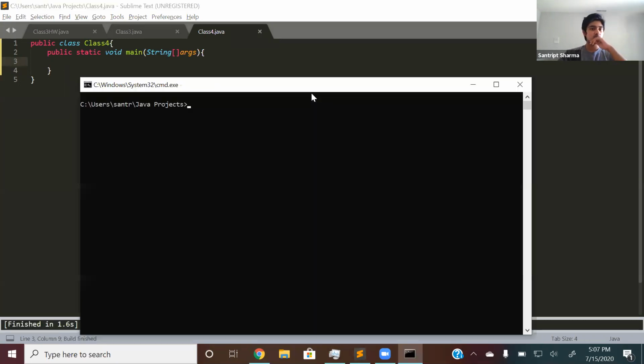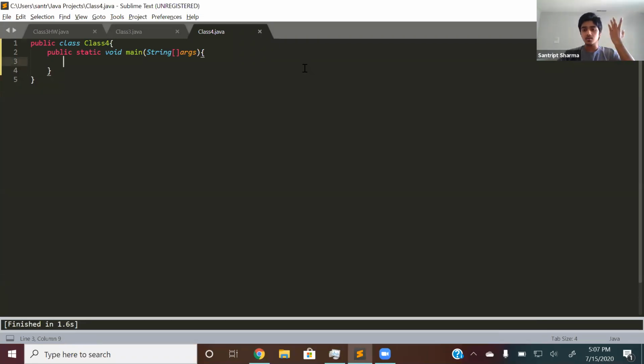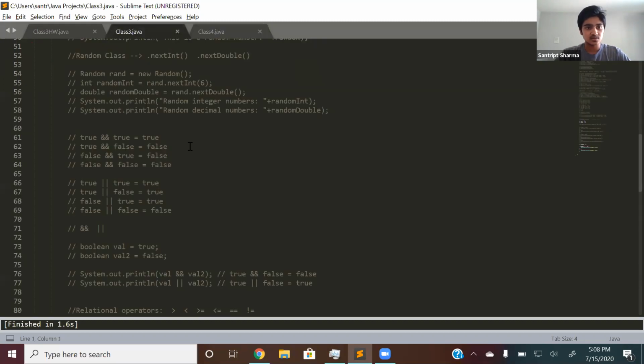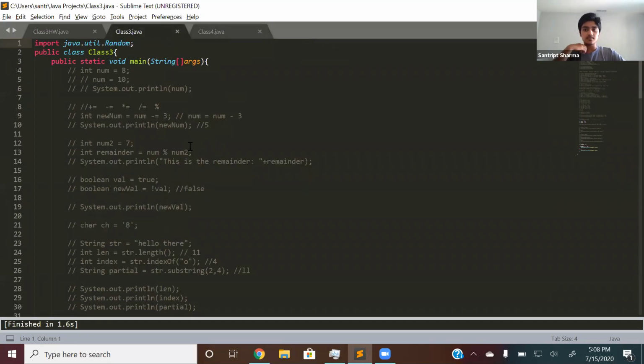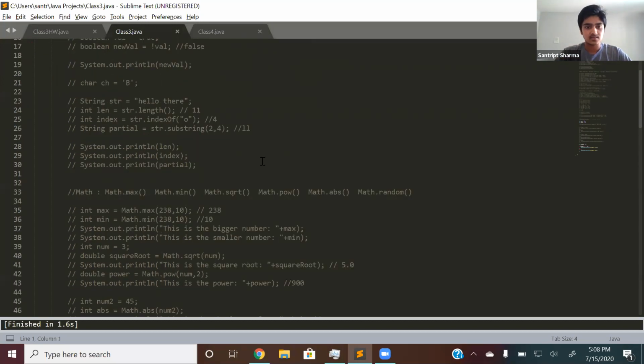As usual, I want to go over what we learned in last class. What's the first thing we learned? It was the Math class: Math.max, Math.min, Math.sqrt, Math.abs, Math.pow, and Math.random. I'm not going to spend too much time on this because it's pretty straightforward. I'm just going to go to this file, class3.java, which is on the GitHub that I showed you last class, and use this as a reference.